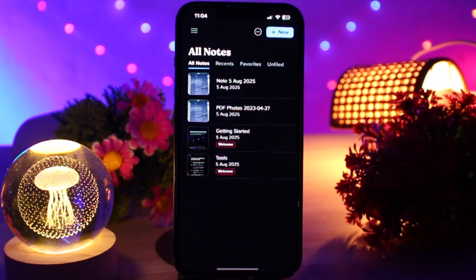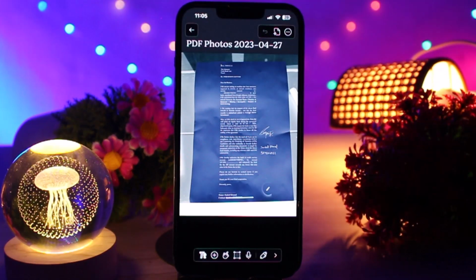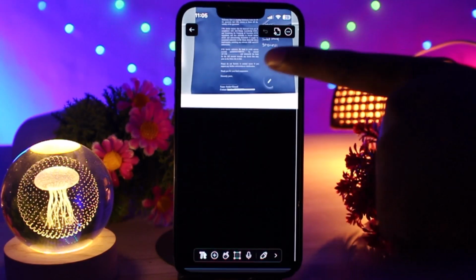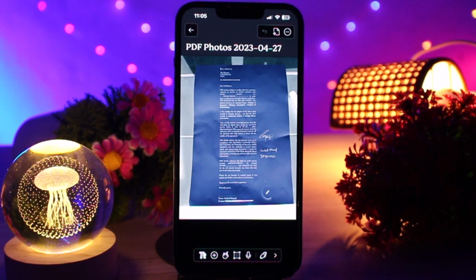Once you're on your home page, open the existing note. Simply scroll to the bottom of the page. Notability uses infinite scrolling, so as you write or draw, it just keeps going. But if you want clear separate pages, here is what to do.